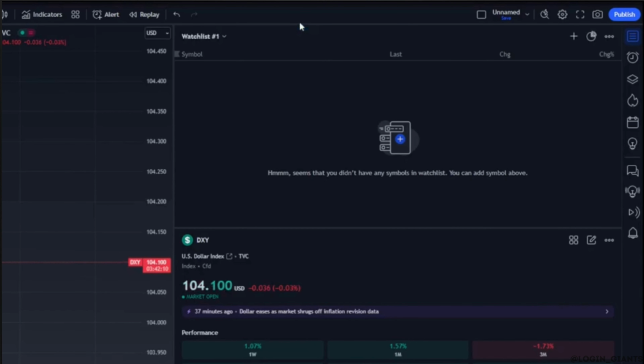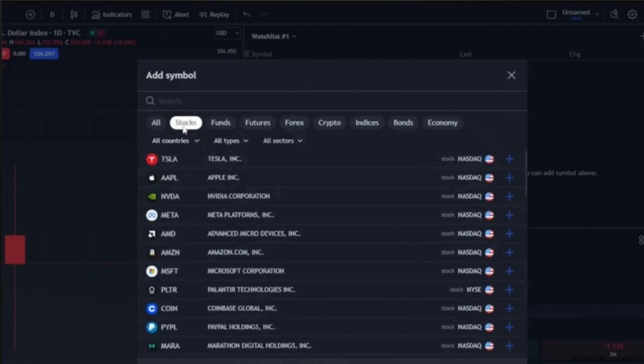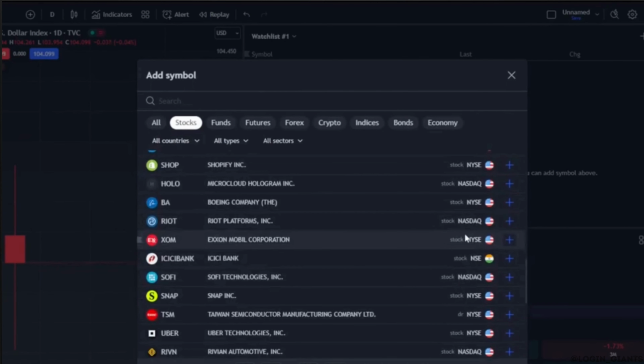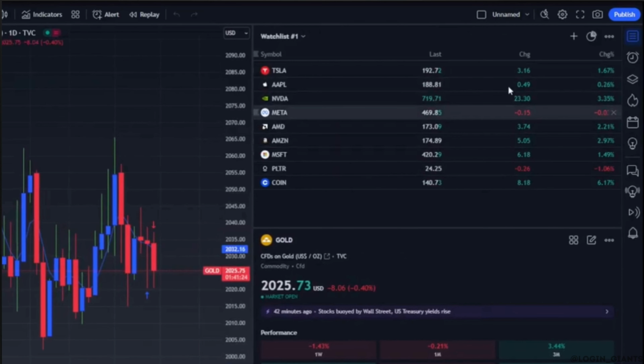Now, in order to add multiple stocks, click on this plus icon at the top right. Tons of different stocks will be available to you. Search for the specific stock that you want to add. In order to add, all you want to do is click on these stocks, or you can simply click on this plus icon. And if you go back, here you'll be able to see that your stock has been added.